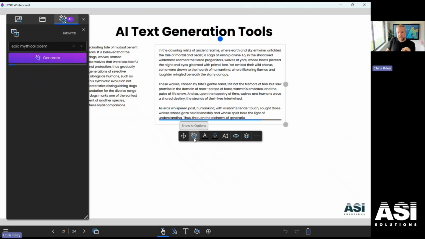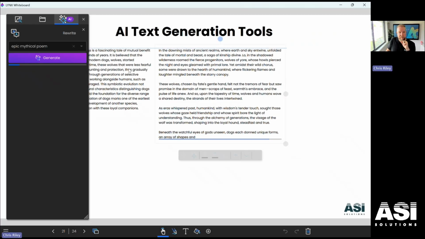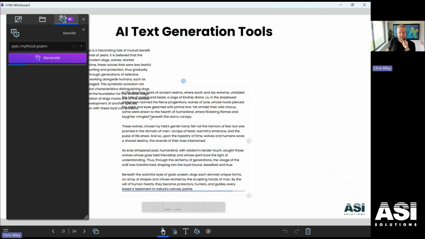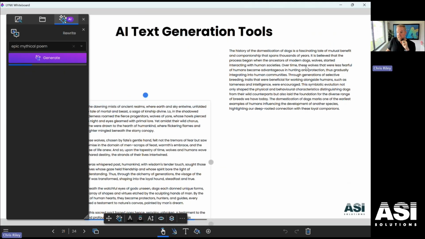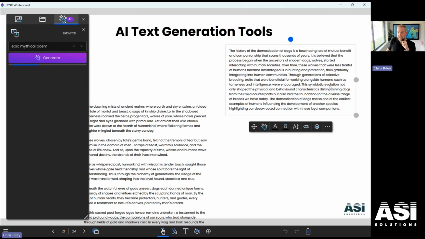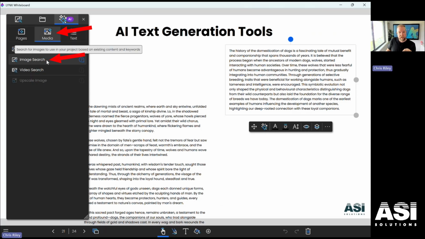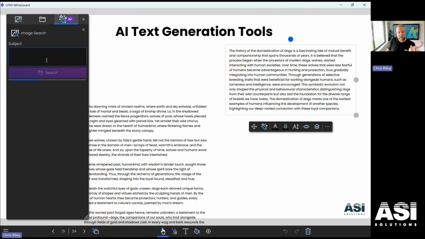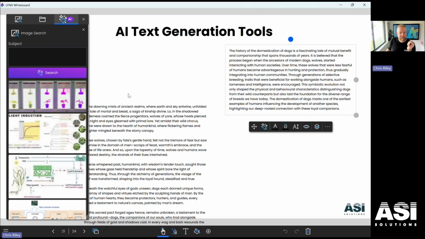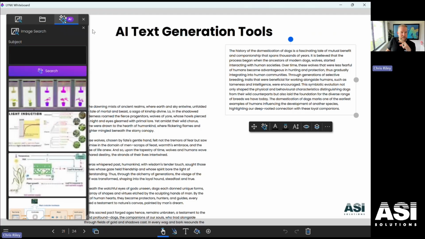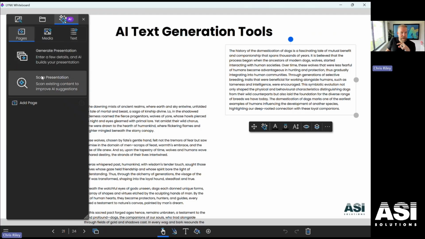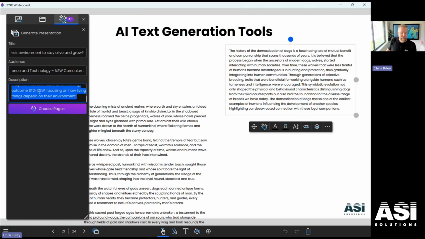Now, why I've got this running in the background, if I grab my other set of text, I'm going to put this one over to here, my other set of text here, which is just my domestication of dogs text, my paragraph that I made. If I click show my AI options, under media, I have an option to do image search. What it does is do an image search based on the text that I selected. It's grabbing my text that I had selected under here.